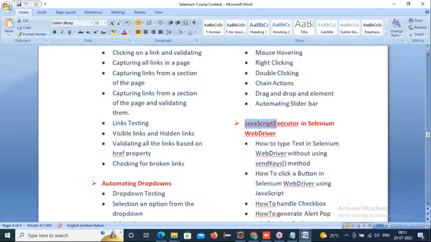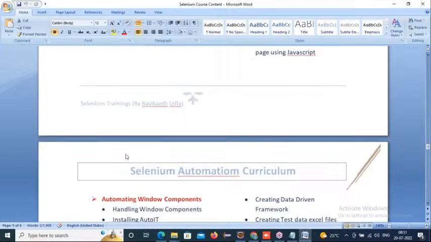And JavaScript executors. How we write WebDriver scripts using Selenium WebDriver, interacting with web elements, and performing the actions, the same thing we can do with JavaScript executor also. One fine day we'll talk about JavaScript executor. How do we identify the elements? How do we write scripts using JavaScript executor also? I will tell you that.